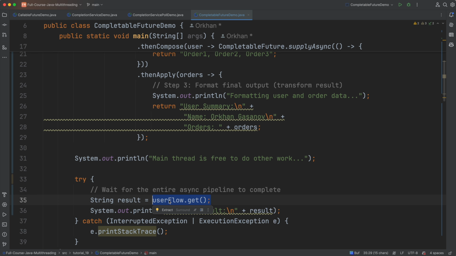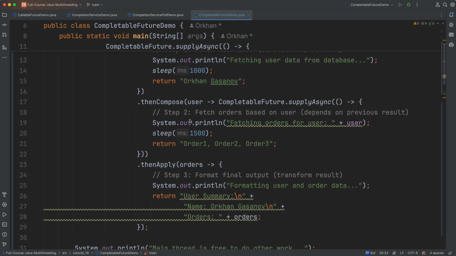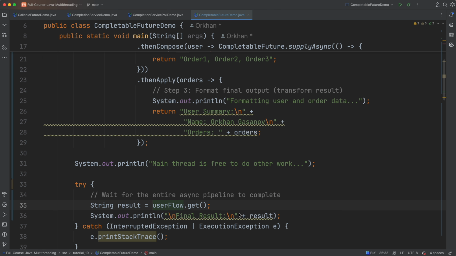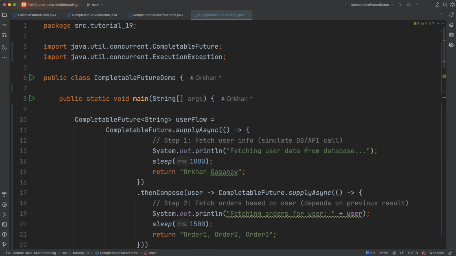So here we are waiting for our asynchronous code to complete, and we are printing the result here. Whatever the result is, here we are printing. Let's run this code and see that it works as expected.